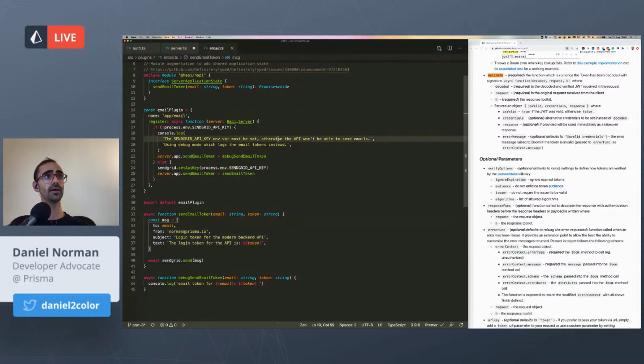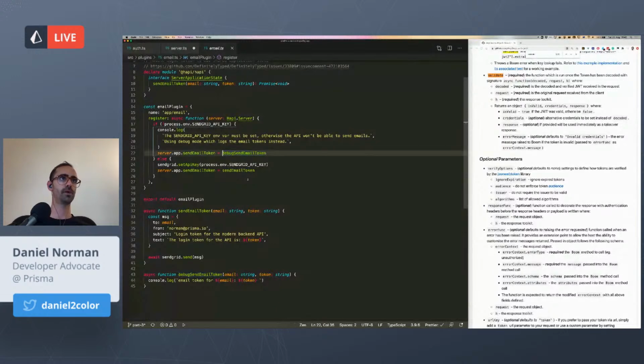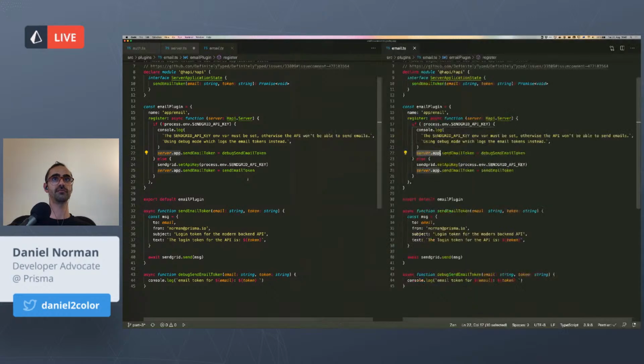But as you remember, in debug mode, we don't want to start sending too many emails. And so for that purpose, I have added this debug option here. Now, a quick reminder, a quick refresher. You might remember this server.app object, which we used also in the Prisma schema.